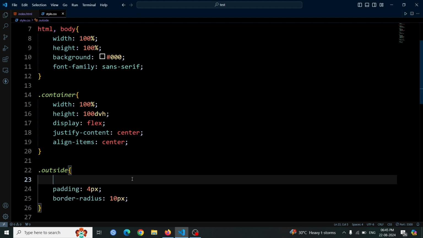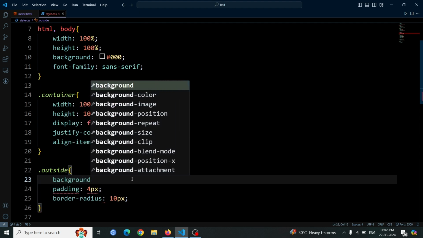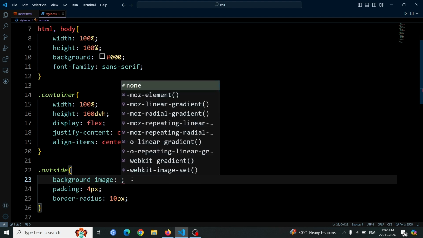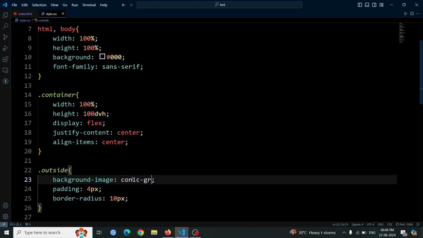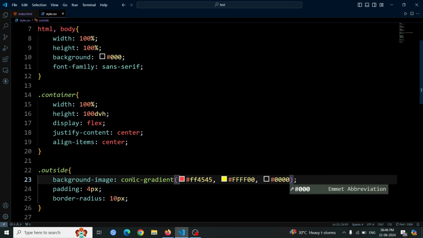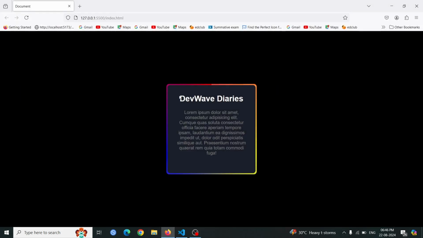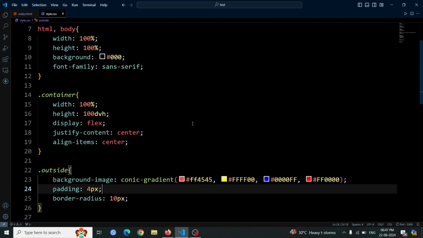Begin by removing the current solid red background. Then, apply a background image using a conic gradient. Within this gradient, we'll add several colors. For this animation, you need to include the following colors I showed. Open the browser, and you'll see that the previously solid red border is now transformed into a multicolor border. The conic gradient creates a vibrant and dynamic border effect around the card div.